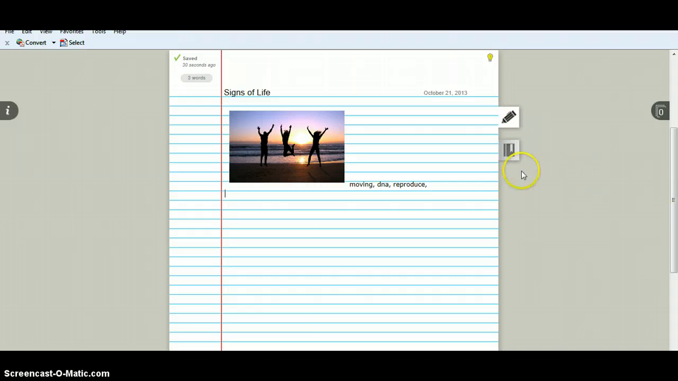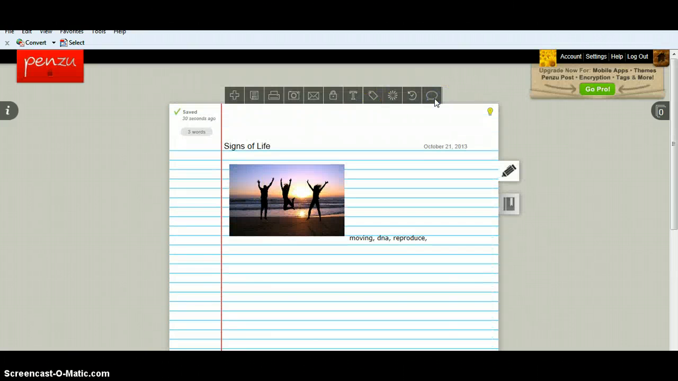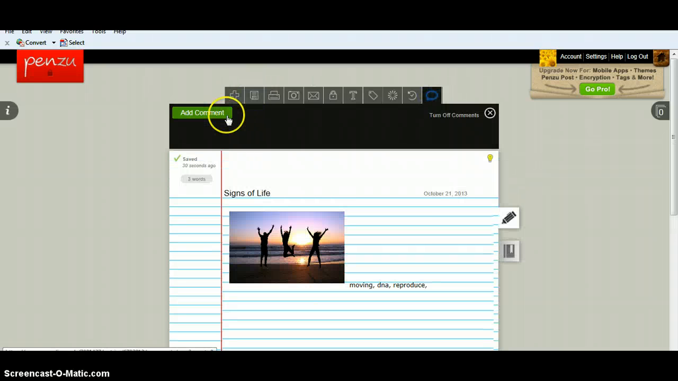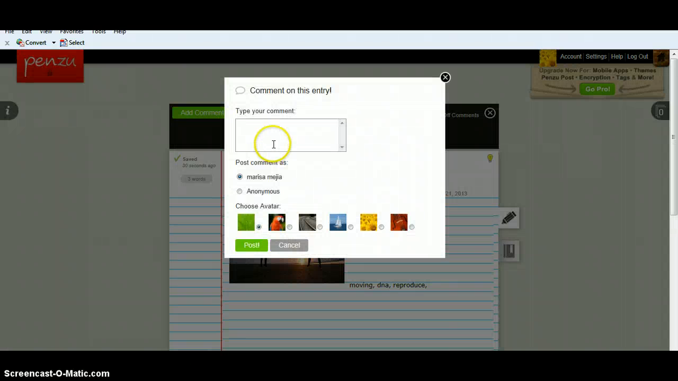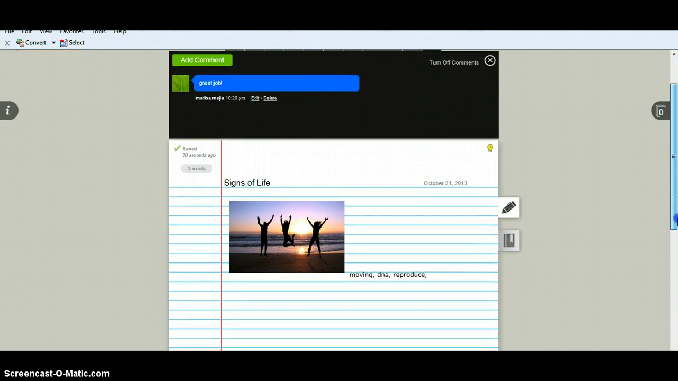Let's say I wanted to ask them to diagram. As the teacher, I could go to the comment tool, just right here, once they shared it with me, and I could add a comment. I could have it post as me, and I could say, great job. And then my student could then see if their journal entry is correct.